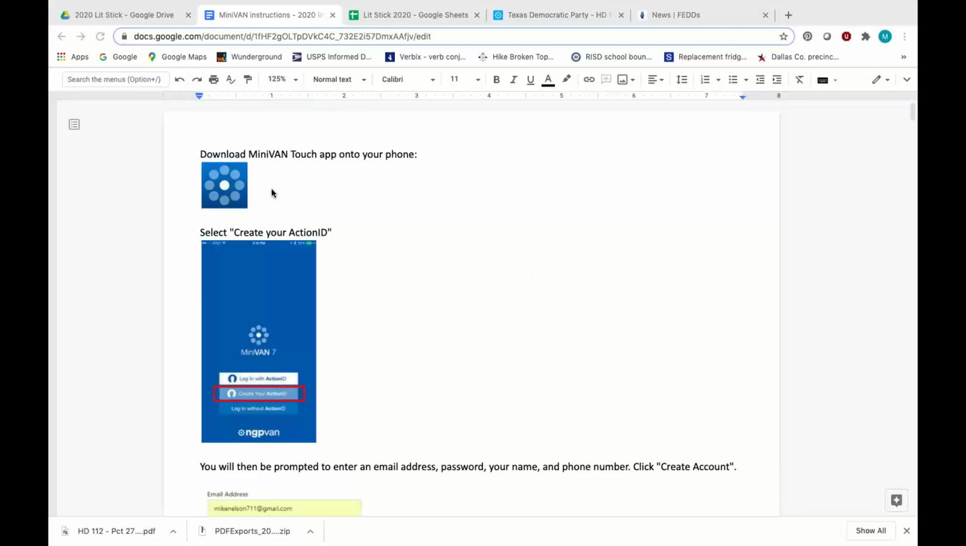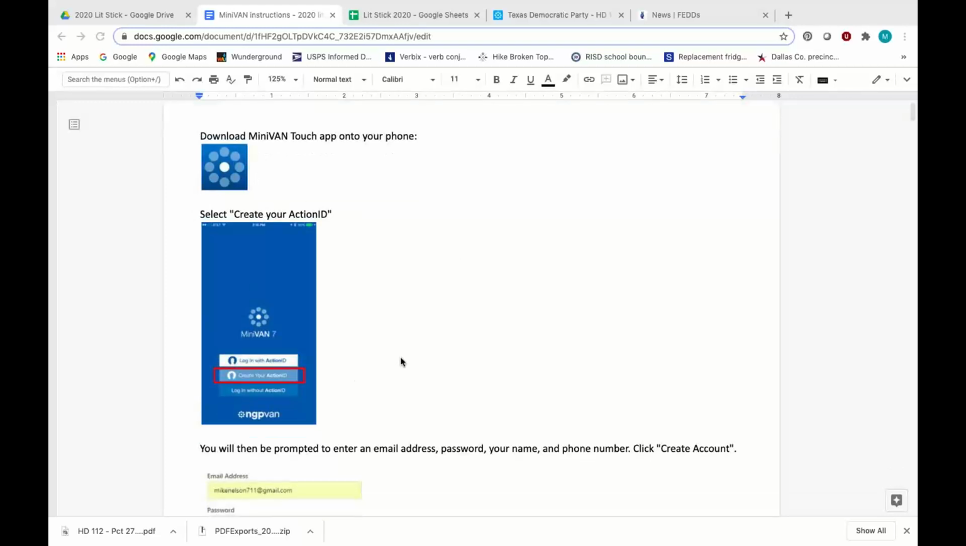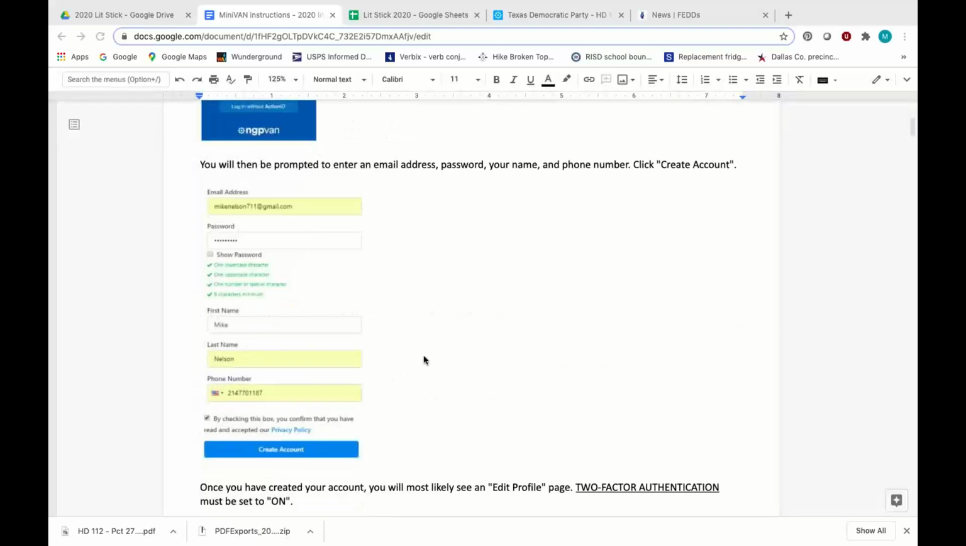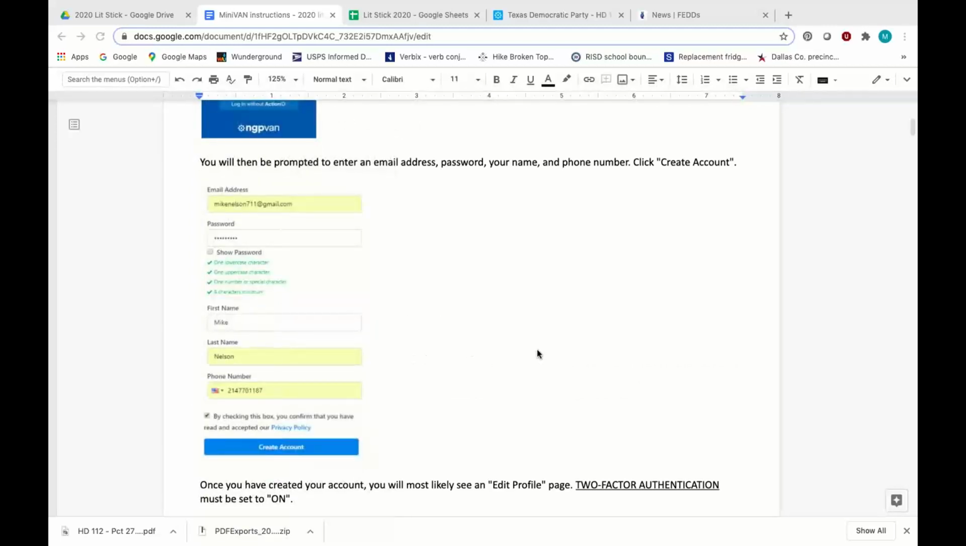On your phone, the symbol in your app store will look something like this. First thing you do is create your action ID by clicking on this button in the red box here. Then you're prompted to enter information such as your email address, password, name, phone number, etc. Once you've done all that, at the bottom here, you click Create Account.